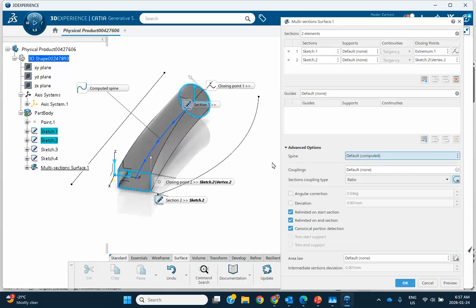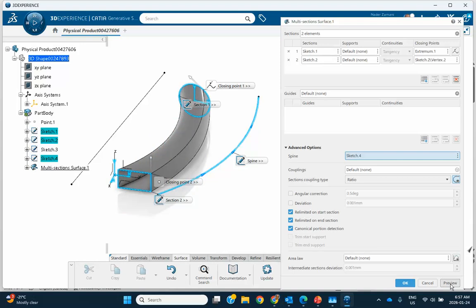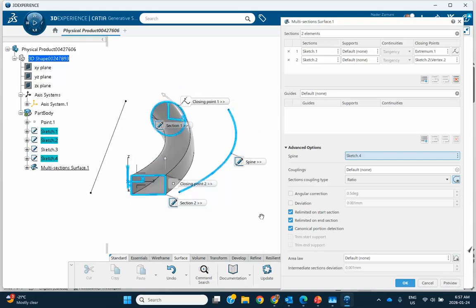So for example, I use this as my spine, that one. So select it. Of course, this turns red because it's going to update, and then preview and watch what we have. This is what we had before, and when we say preview, it looks like that. Okay, now this becomes the spine.